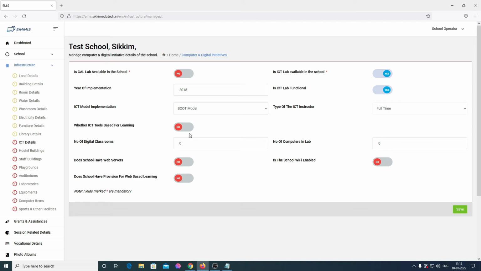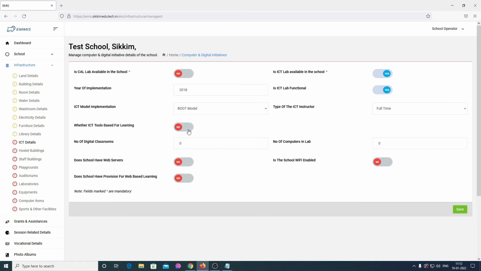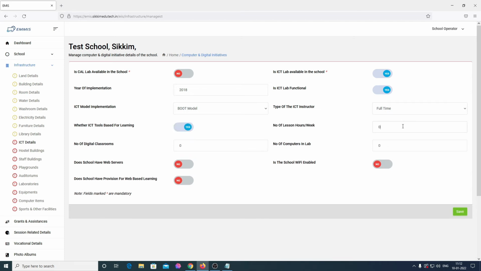Whether ICT tools based for learning. If yes, you can provide the details. If not, you can provide it as no. Number of lesson hours per week. How many lesson hours per week is being taught through the ICT tools based learning module, so you can enter the details. So at test school, we do it for the junior section and the senior section or the secondary section, about 25 hours per week.